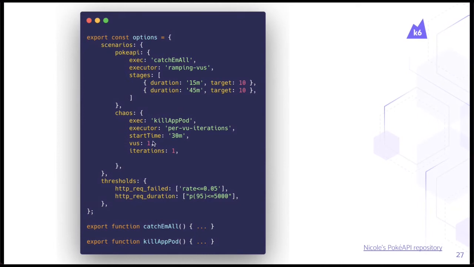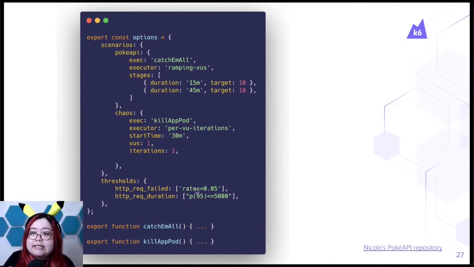So I have two scenarios here. The first is this load testing part, which is currently set to have a 15-minute ramp up to 10 users, and then it'll remain constant for 45 minutes. And then the second scenario is the chaos test, which will execute the kill app pod function. It'll run only one user, since I only wanted it to happen once. And I also put a start time of 30 minutes.